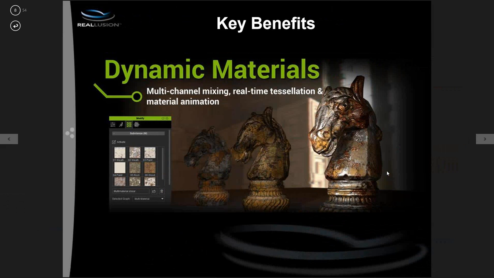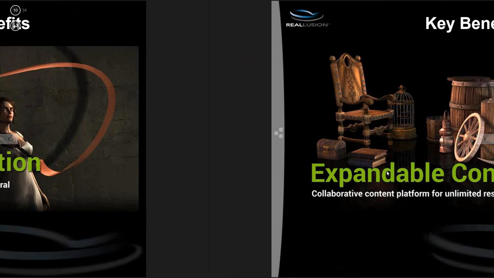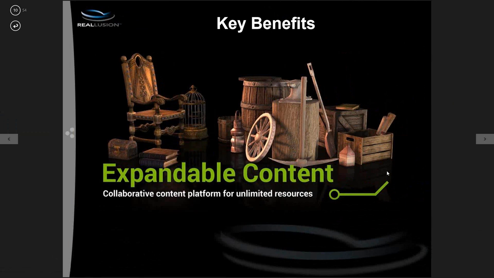There's also dynamic materials. Thanks to the Substance material plugin that is included with iClone, you're able to modify Substance materials, and those are procedural materials as well, so you can keyframe all sorts of different properties. And physics simulation, thanks to the NVIDIA physics engine, is one of the best physics engines out there right now. We also have expandable content, which I'll talk about later.